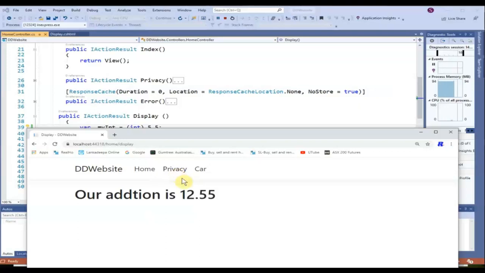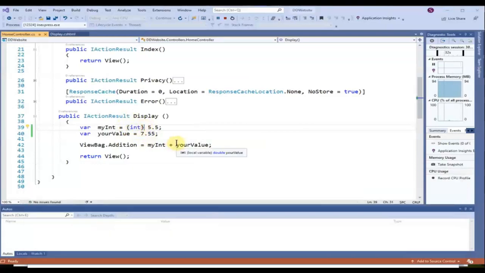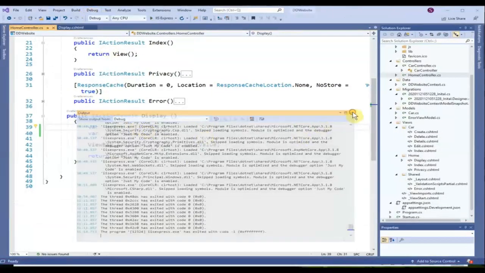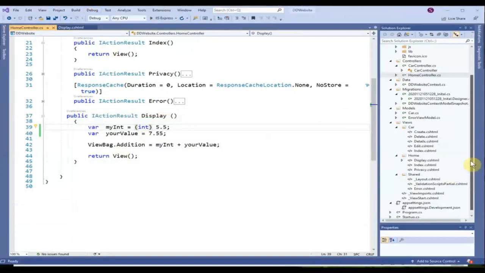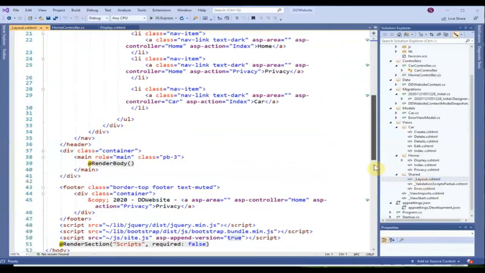Click home display. Maybe we will add here. Okay, so it has brought up the same thing. 7.5 added with 5. But if you like, you can now remove this conversion to integer. Stop debugging. Maybe we will add the link to shared layout. So we will add the link to display because we are going to use it a lot. We can delete it later.